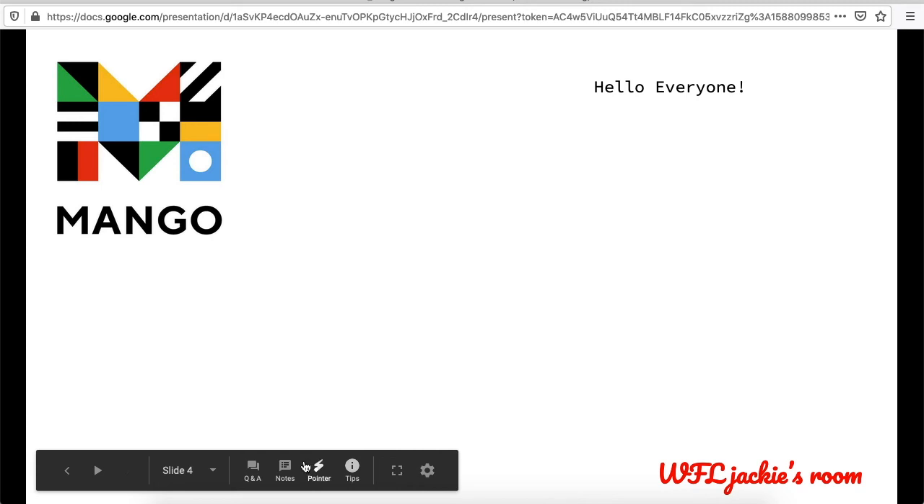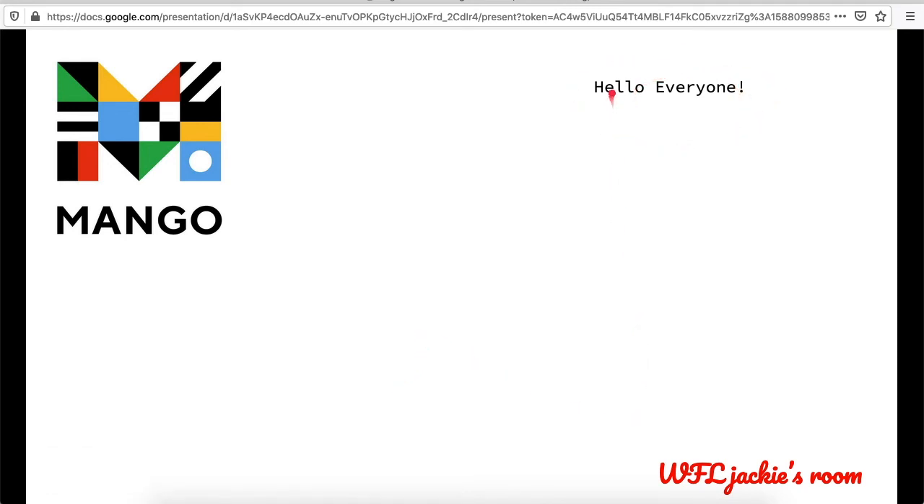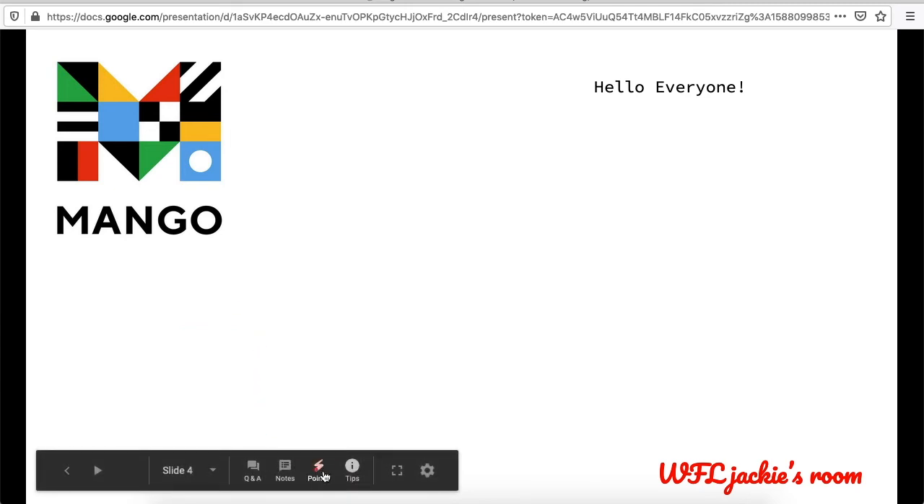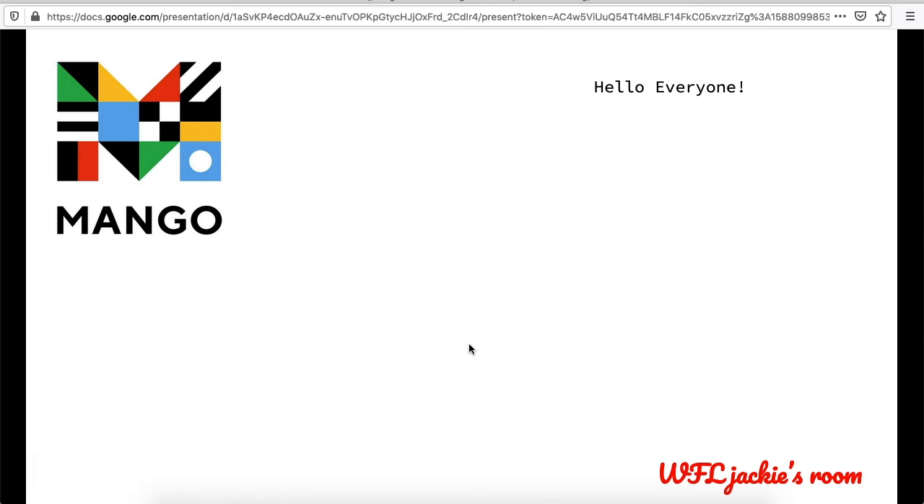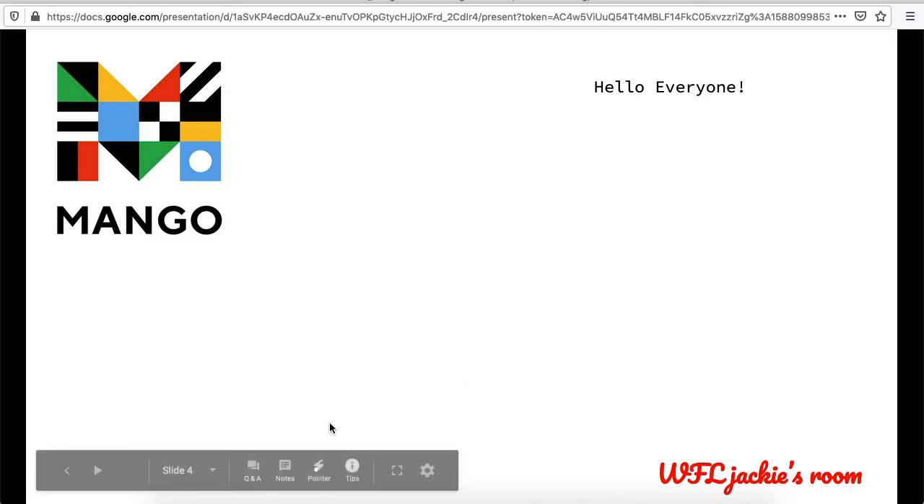Another thing that you can do while presenting is change your mouse into a pointer. If you need to draw people's attention to something, instead of having to invest in a real pointer, or if you're presenting online, this would be a great alternative. You can draw everyone's attention by simply changing your mouse into a pointer. Now let me go ahead and undo that. All I have to do if I want to change back is click on pointer again. And that is, in a nutshell, how you present your presentation. Just click on present and follow this toolbar right here at the bottom.